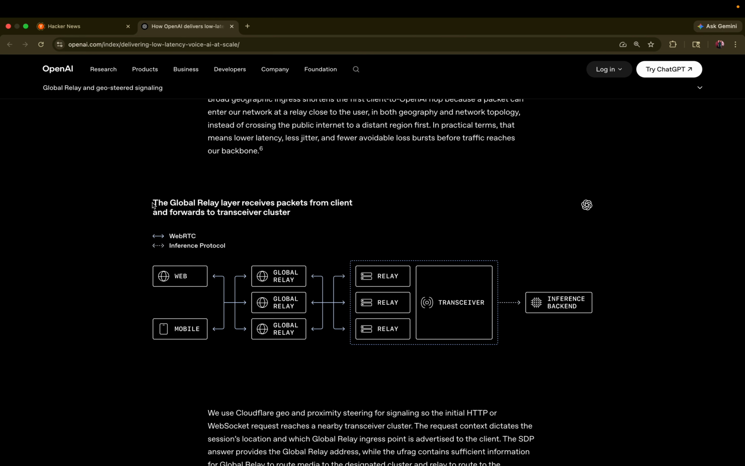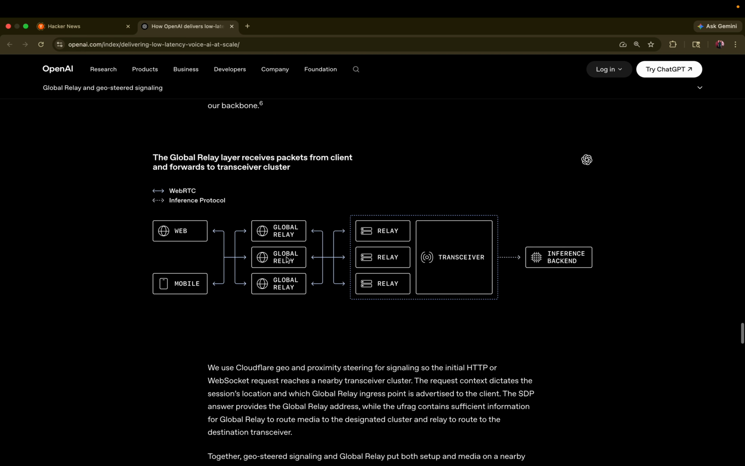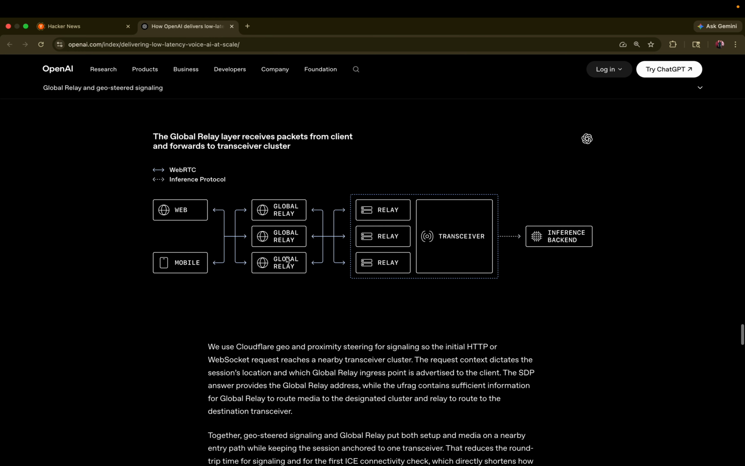The global relay layer receives packets from client and forwards to the transceiver cluster. So this diagram particularly shows where the global relay component they're talking about fits into the architecture that was described above. So the global relay is placed before the relay load balancer that they were talking about. And so essentially it sits between the clients and the relays.